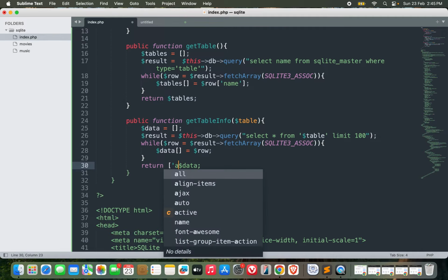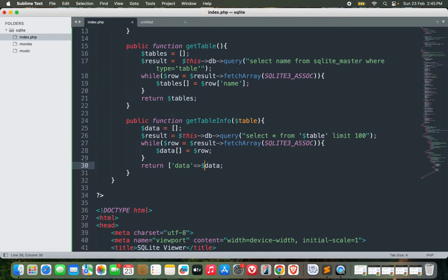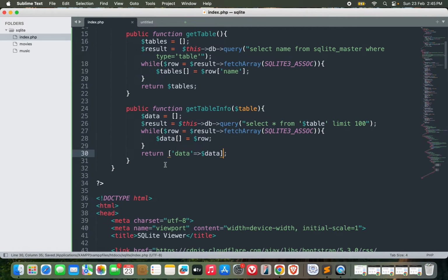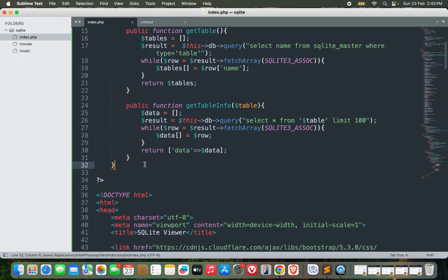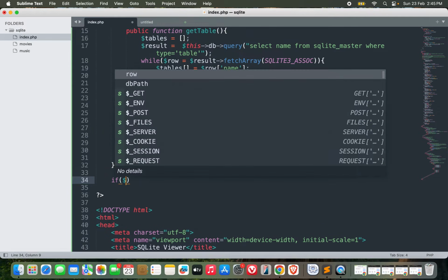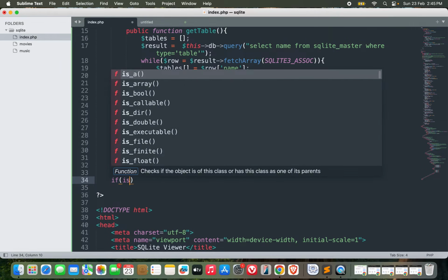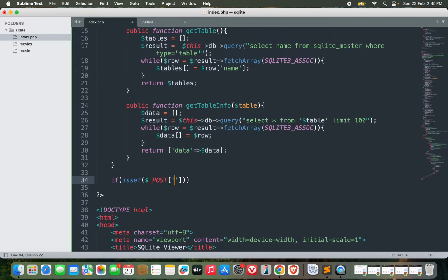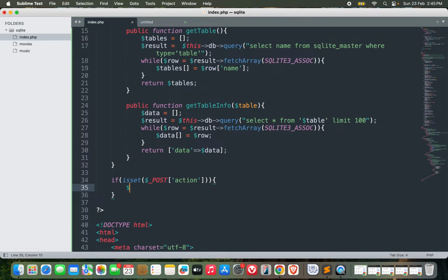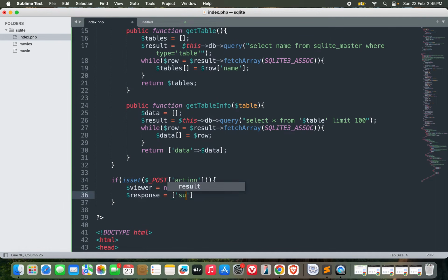Can I return it like this? Of course I can, okay. This is fine. Now let's handle the request here. If isset $_POST action, $viewer equals new SQLite viewer. Response equals success, false by default.